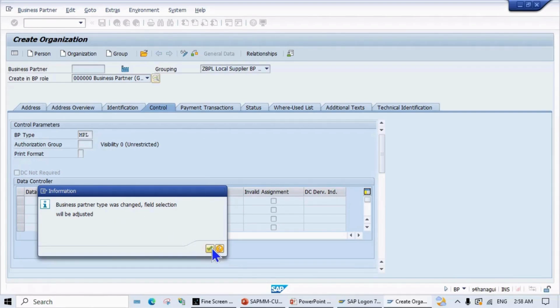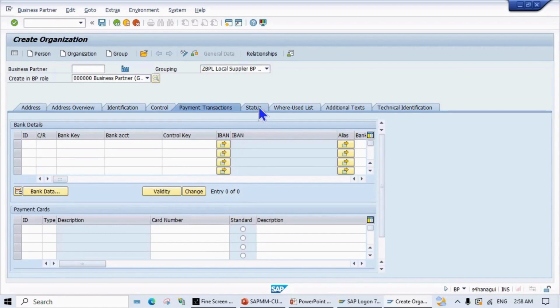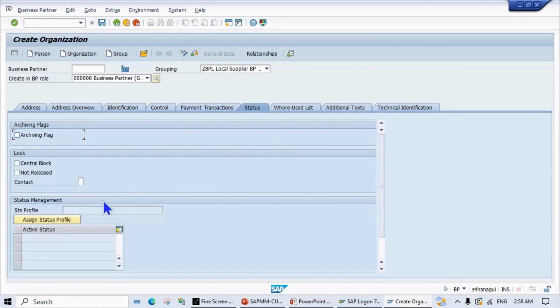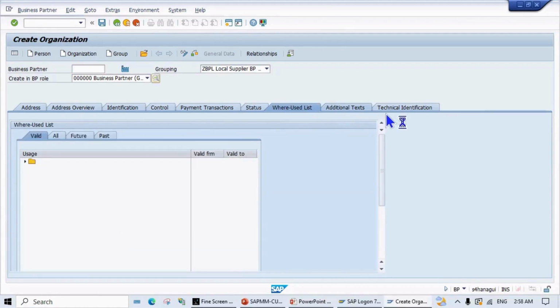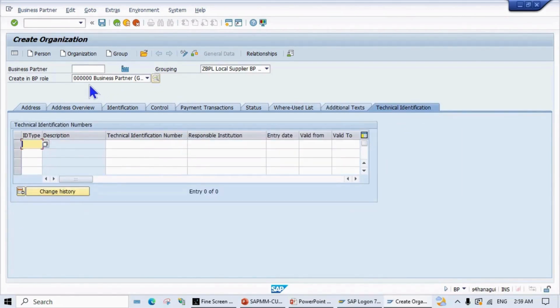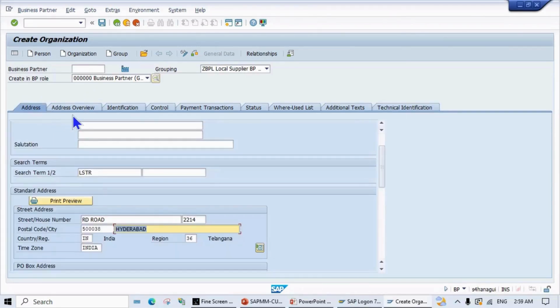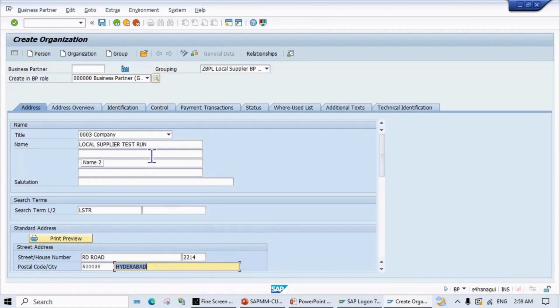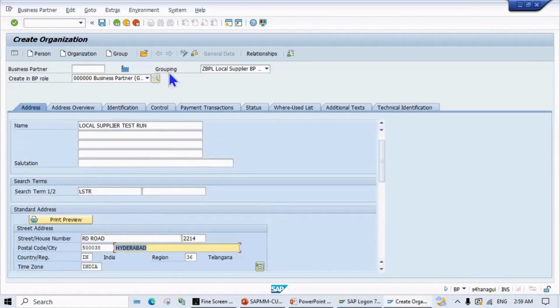No problem, this is just a warning message. Status. We are creating the initial data. This is general data, BP role 00000. Just remember users. This is the first step we'll be doing, and we'll just go and check everything is okay here. Error free. Now we'll save it.